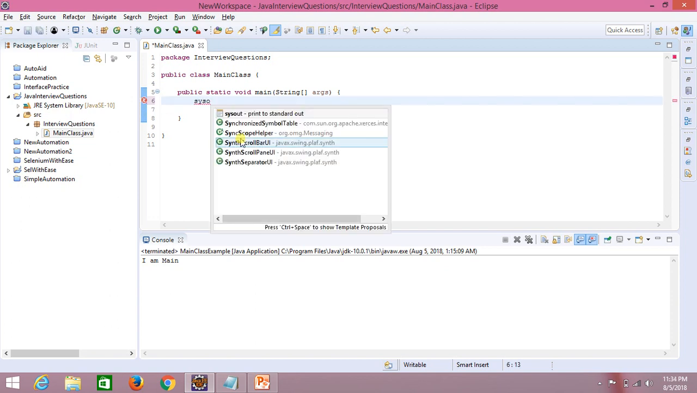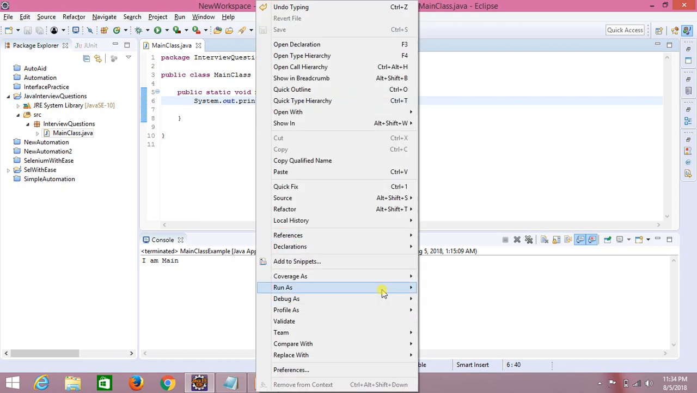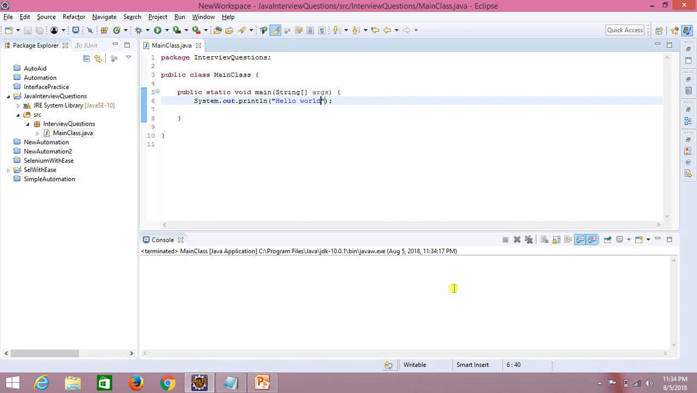Let's say we are writing a program. The first program is always Hello World for the beginners. Okay, let's execute it. Fine. Now sometimes the question is asked: can we have multiple main methods, like can we create another main method here? So let's try this.